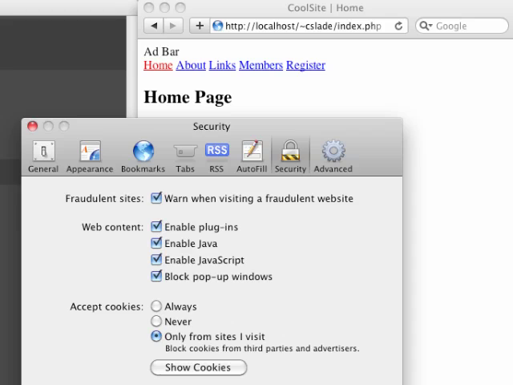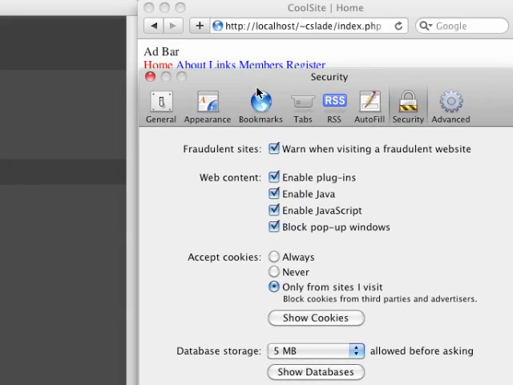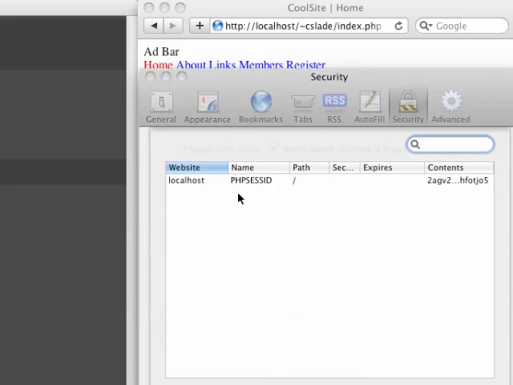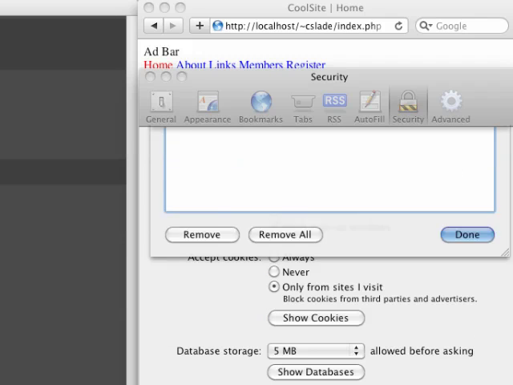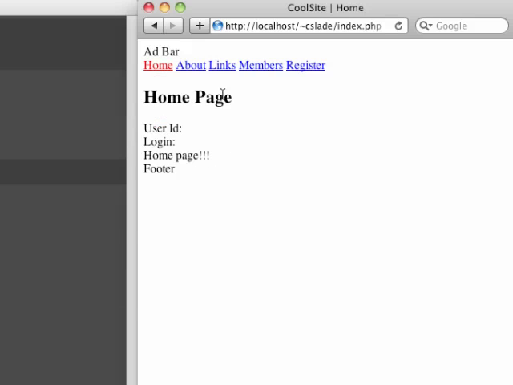Well, when we did that, by the way, it set a new session ID, and if you could tell, that's a different number. The other one started with an I, now it starts with a 2. So now we have a new session, but I haven't logged into that session yet because I haven't visited the About page.